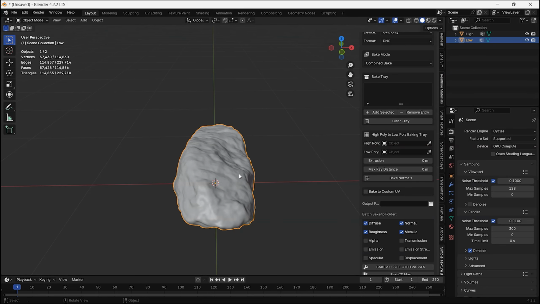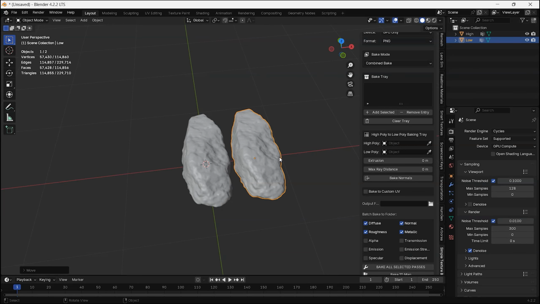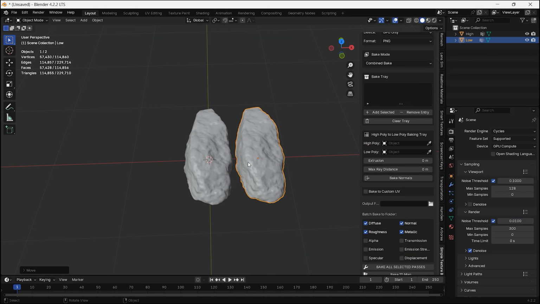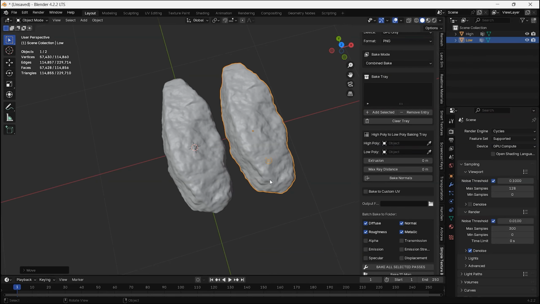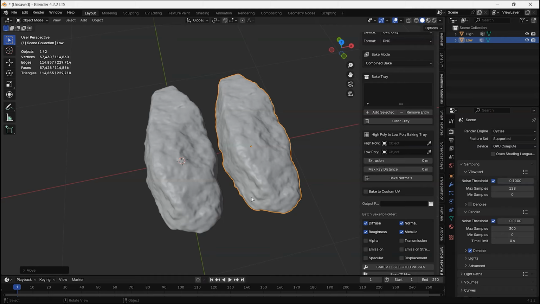You should snap the low poly mesh to the high poly. You don't have to change the locations of the low poly. If you do this, like I have done, I changed the location of the low poly, now when we do the baking, the normals will not be correct. You will get some issues. So yeah, it is necessary that the location should be the same for both. You should snap the low poly to the high poly.